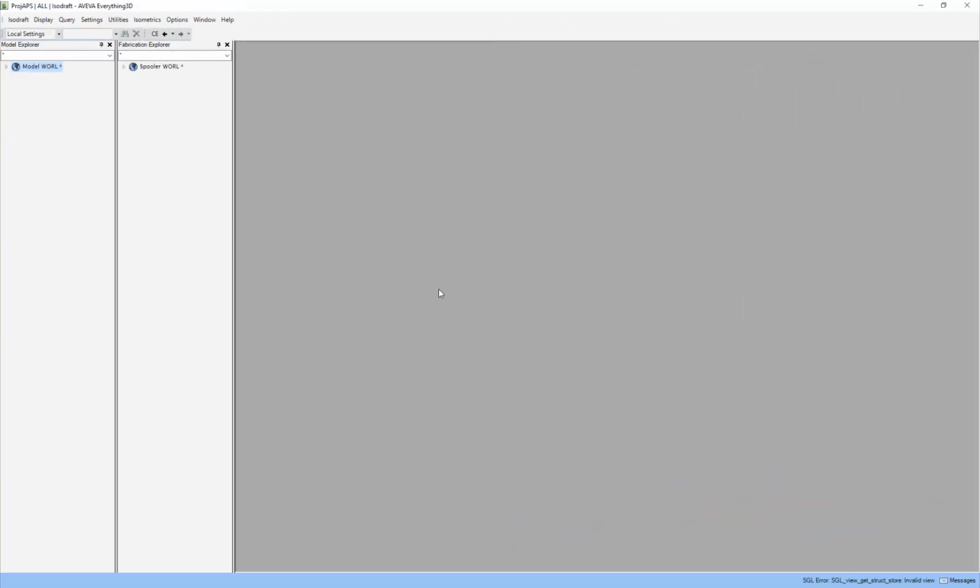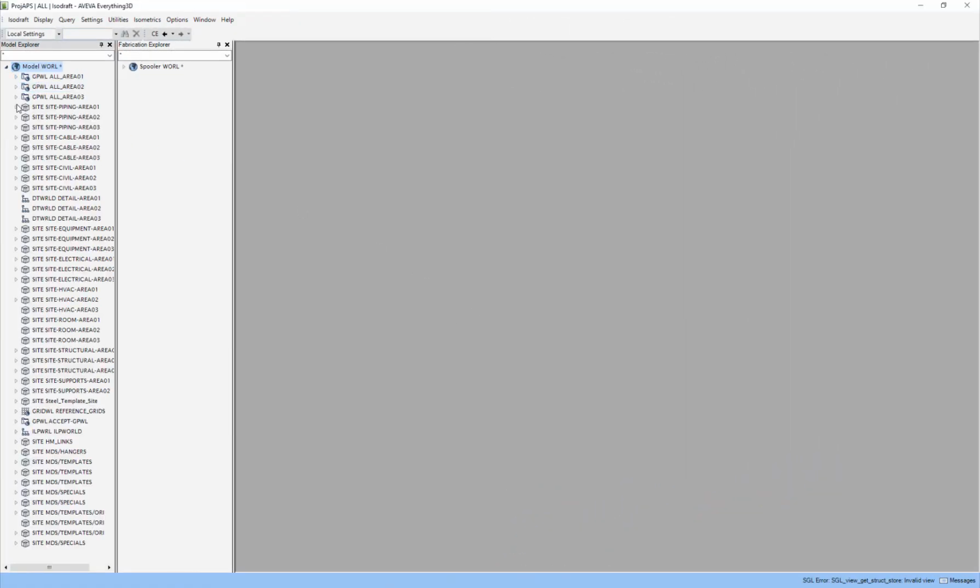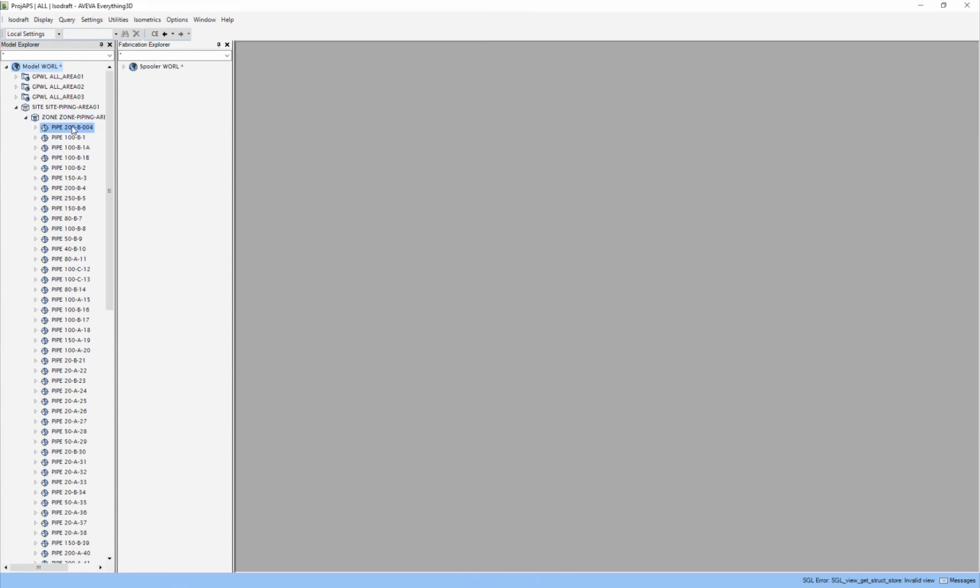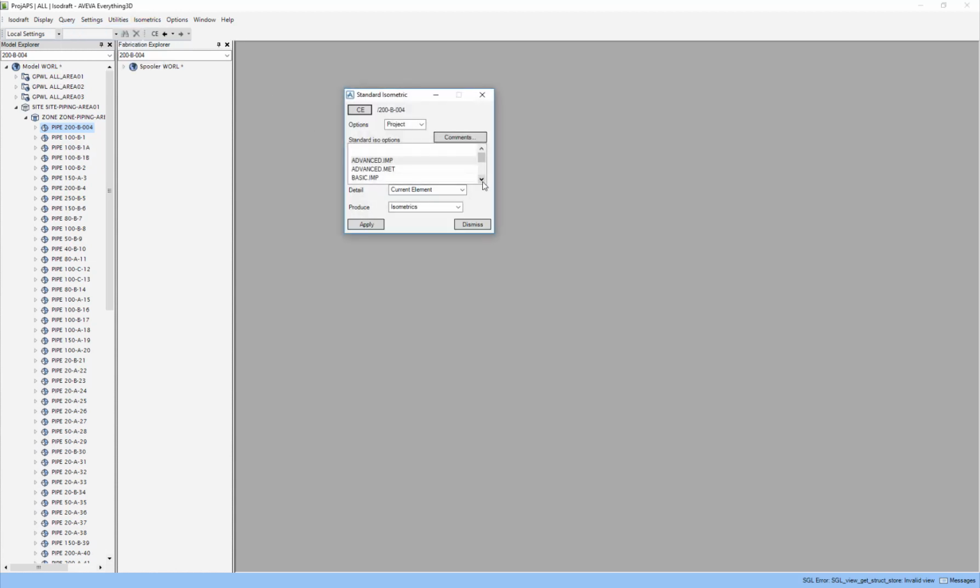Once Isodraft is loaded, we can now navigate to the pipe that we wish to run the isometric on. Again, same pipe as the one in design. Choose Isometrics and Standard, and in here now we can see that we have multiple ISO options file.